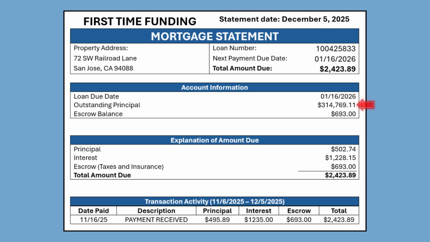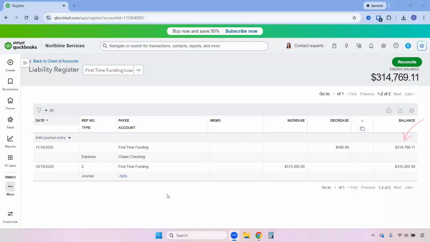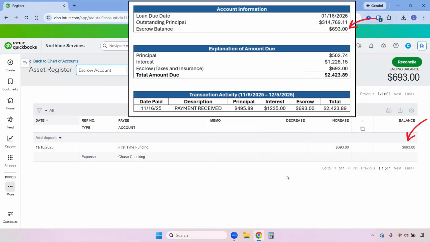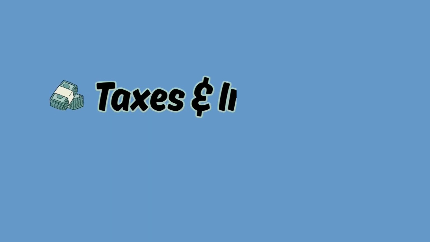The loan balance is showing $314,769.11. The loan balance in the register shows the same amount after the November payment was made, so that looks good. Now let's check the escrow account. We can see that the escrow balance on the loan statement matches what is in the register. This is an important step to take on a monthly basis to ensure that your split payments are recorded correctly.